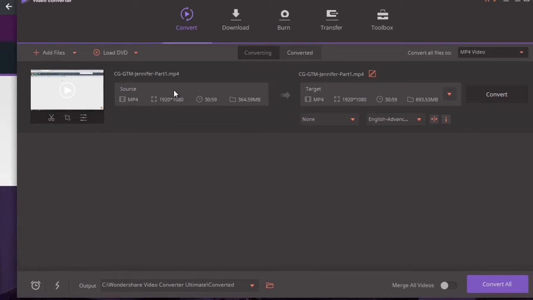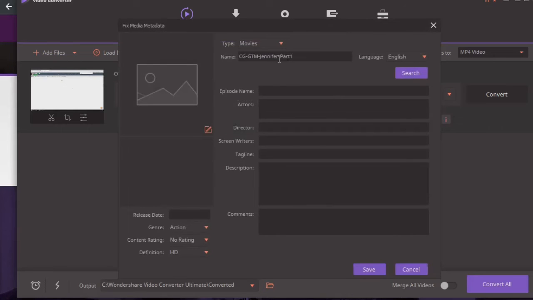Now, there's a lot of things that you can change about the video, but what we're particularly interested in is this eye icon right here. So click this eye icon, or letter I here, and you're going to see that it says name, language, episode name, actors, directors, screenwriter, tagline, and description, and comments.